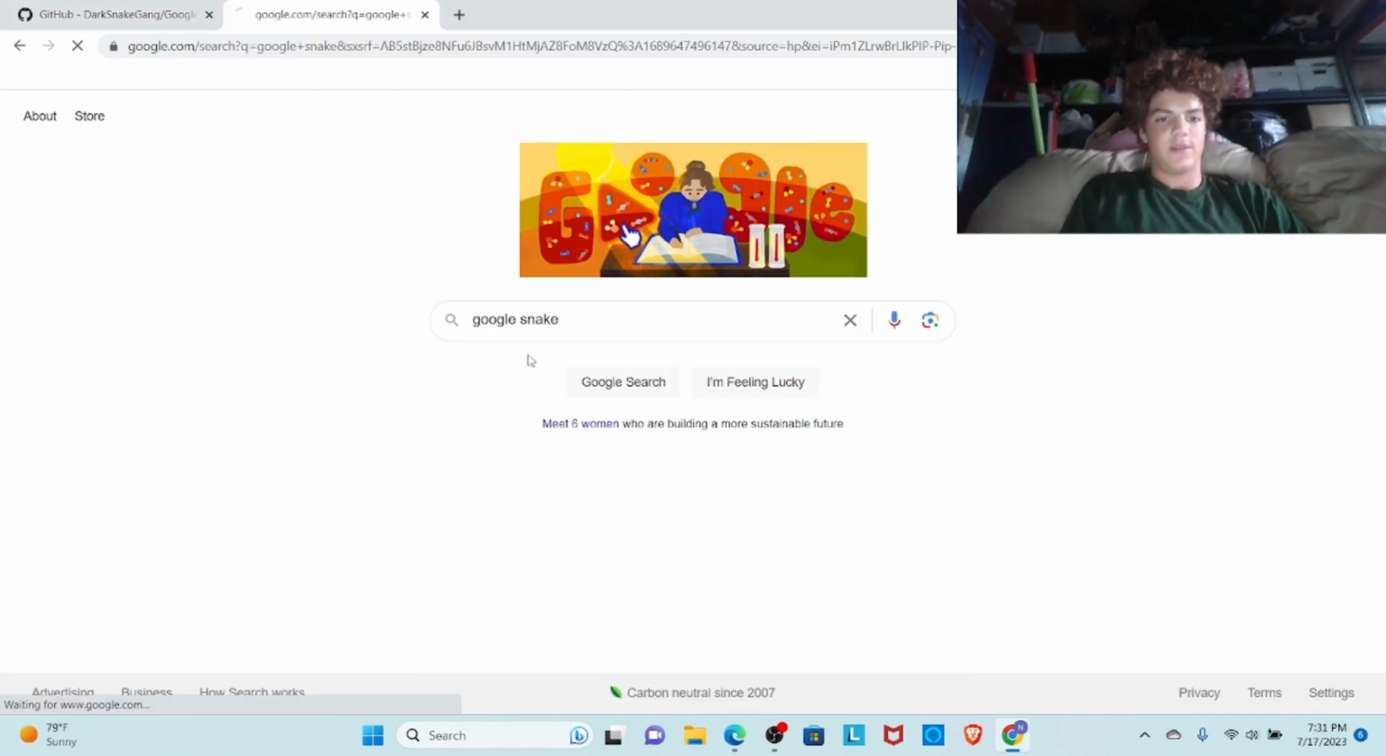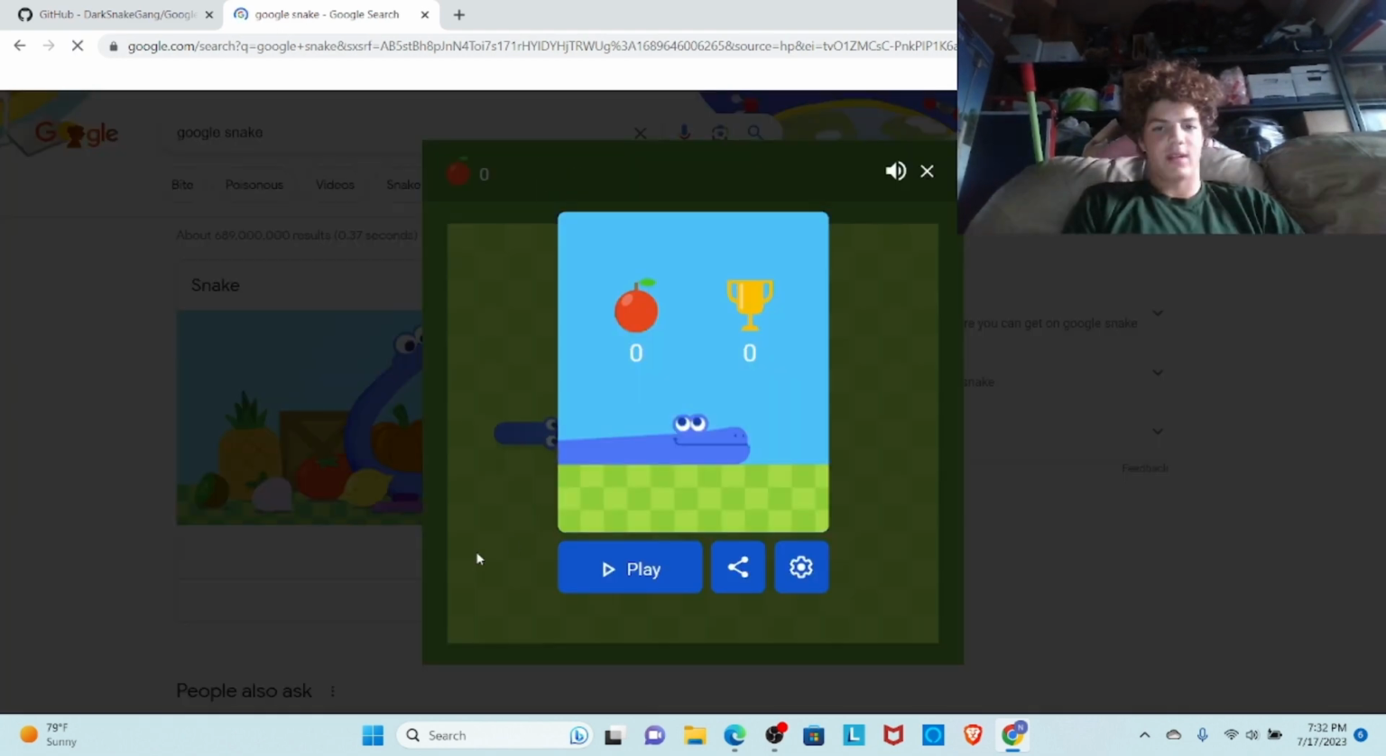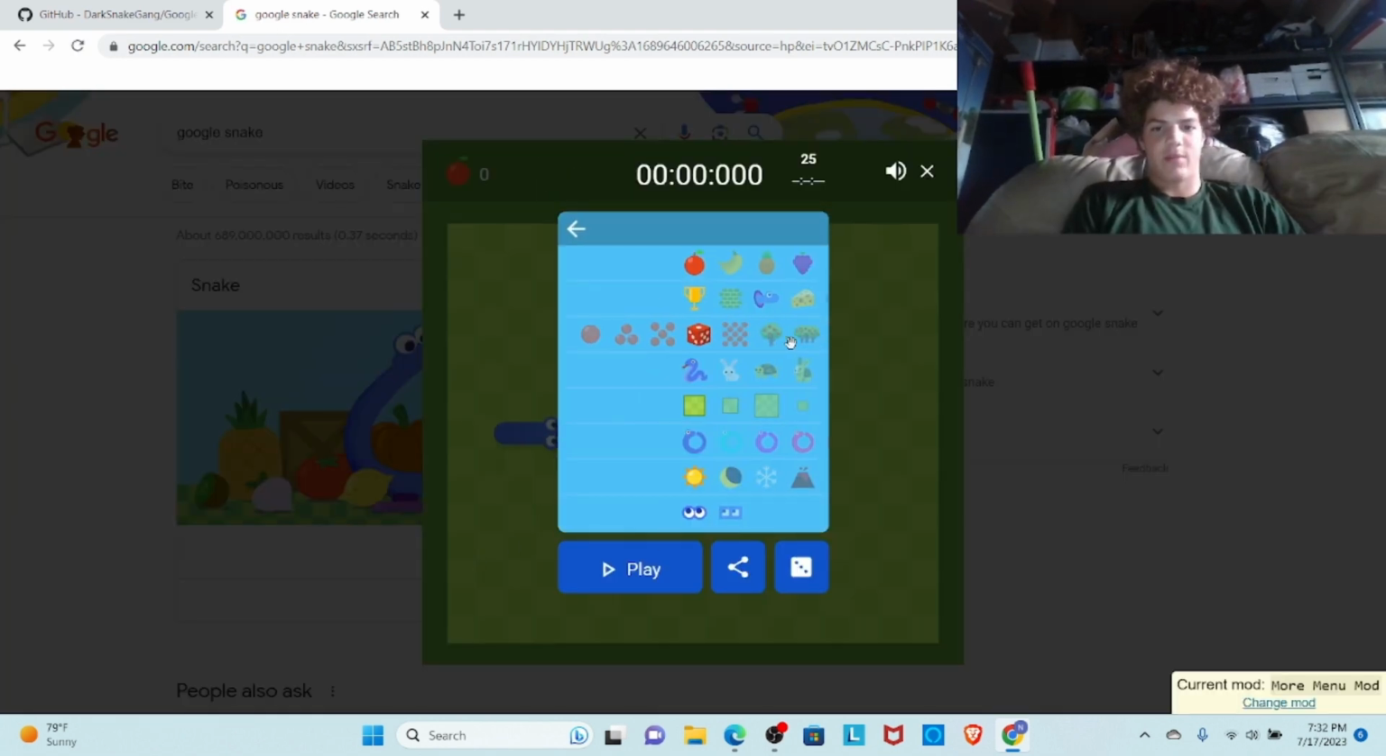You go to Google Snake. You can press Change Mod, and you can go to More Menu Mod and press Apply, and then it's going to refresh your thing. And you can go here, and there's going to be all this different stuff.